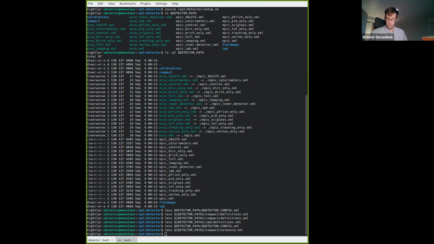Of course, we want to visualize the geometry that we have there, and we'll start with making a visualization of the geometry that's stored inside the EIC shell environment.